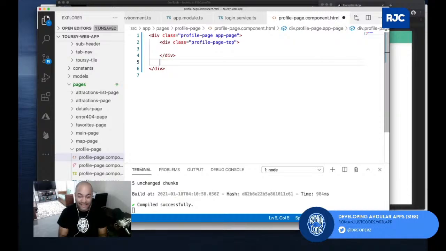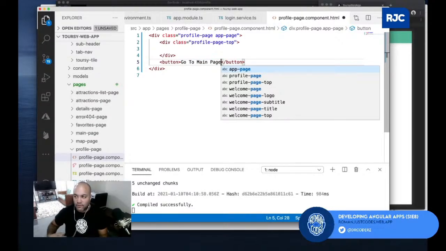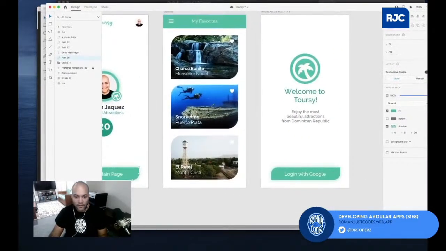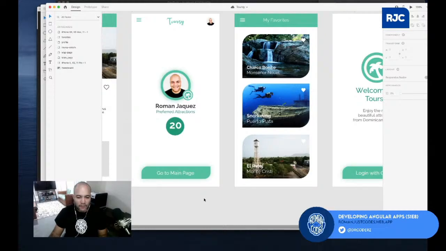And then I have my top piece. I'm going to have the same thing, two buttons below. One button then will be the go to main page. Let me take a look at the design again. Let me make sure again that we're staying true. It will say go to main page. There you go. Okay, cool.